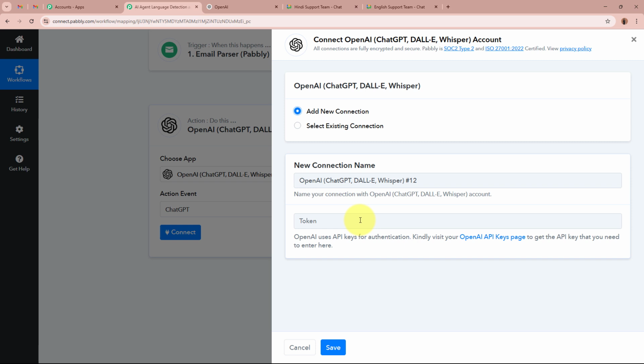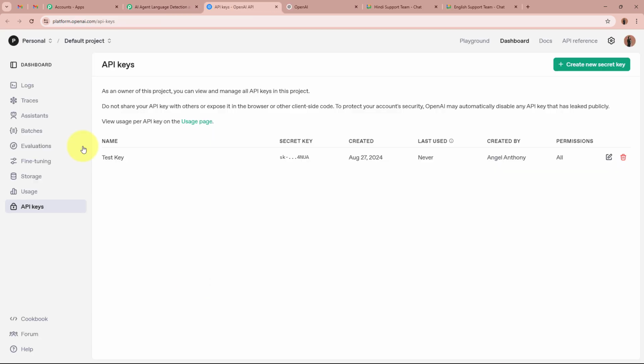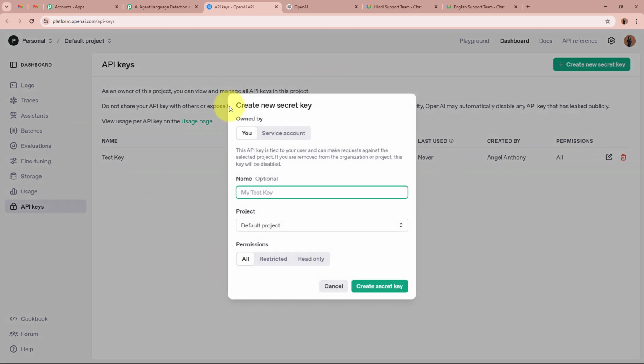After that, it is asking for the token. Using this token, we are going to build a connection between OpenAI and Pabbly Connect. In order to generate your own token, click on this hyperlink button over here. As you open the hyperlink, you're going to land on the API key section of your OpenAI account, and to create a new token, click on this create new secret key button right here. This dialog box is then going to appear in front of you, which is asking for the name of the token, project, and the permission.